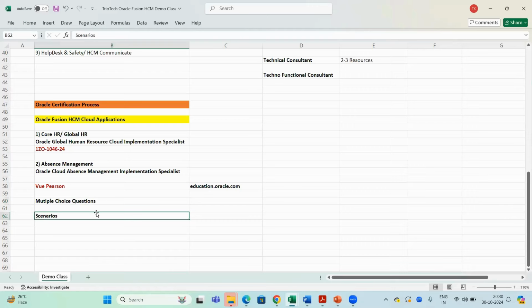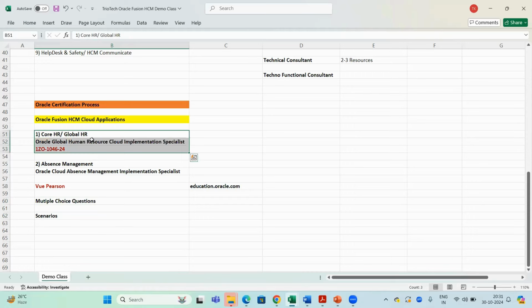A scenario is given, along with Fusion application access, and you are asked to configure it and show it. So practicality is also involved in the certification nowadays, from last year's paper onwards. Multiple choice questions make up 80 to 90%, and 10% are scenarios. For each module, depending upon the module, the question count will vary.